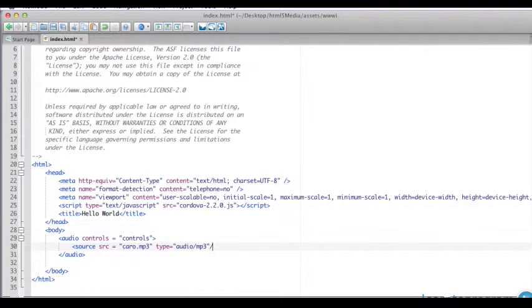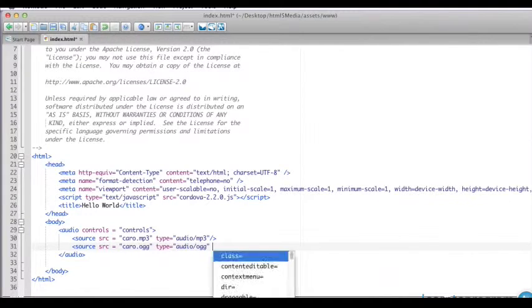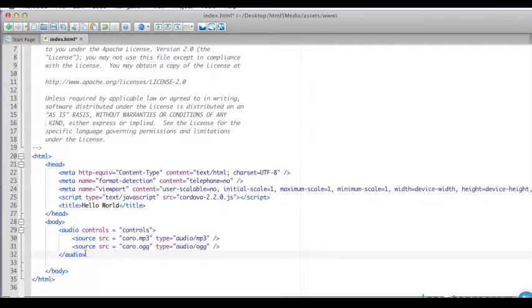So first it's going to try the MP3, and if that's supported, it's going to go ahead and play. Then it's going to try the OGG file, and if that's supported, it's going to play that. If you had a third file type, we could include that as well. But be aware that if it can't support any of the types here, your audio tag won't work. And different operating systems and different browser types are going to react differently to that.